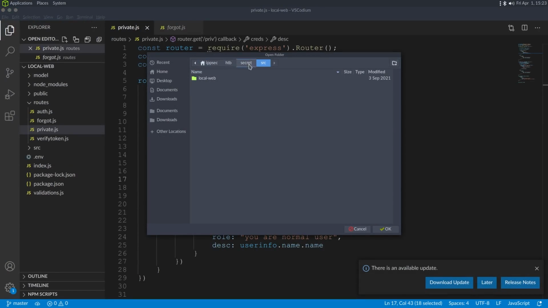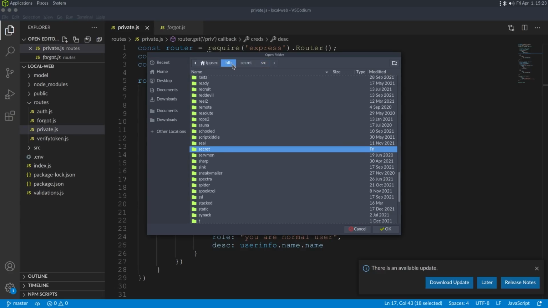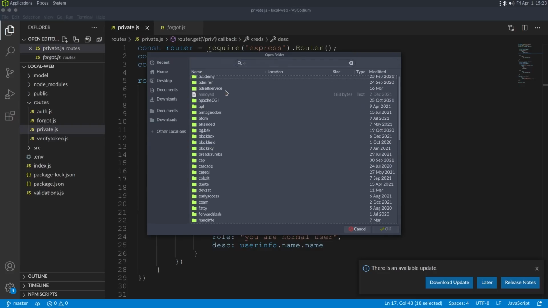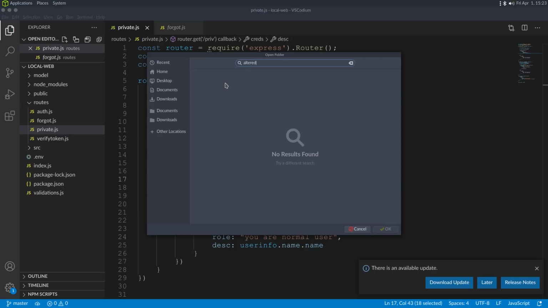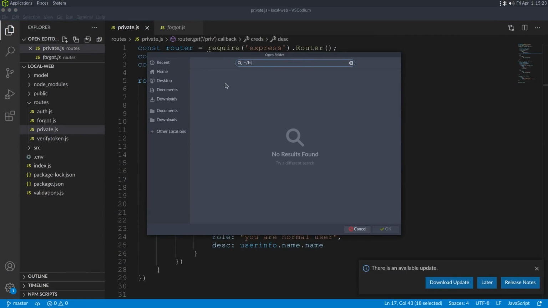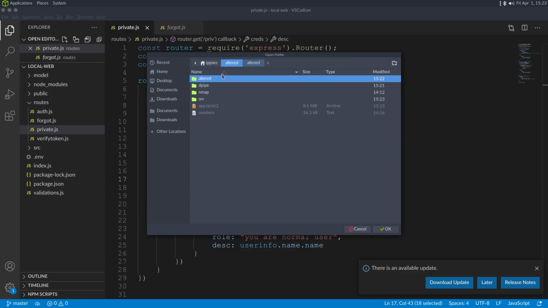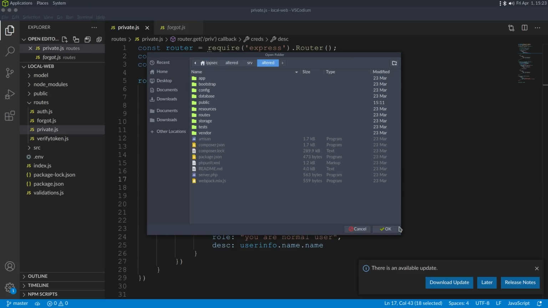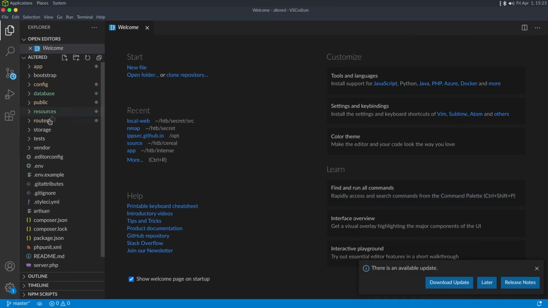So we can do up open. Let's see. What is the box? Altered. What? HTTP altered? Where am I? Oh, I'm just in altered, not HTTP. Home, altered, SRV. Here we go. So now I have all the Laravel source code.